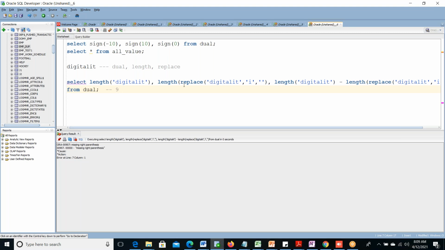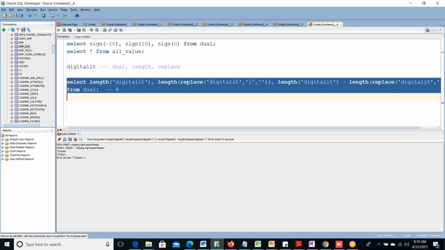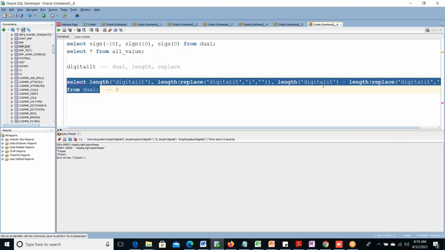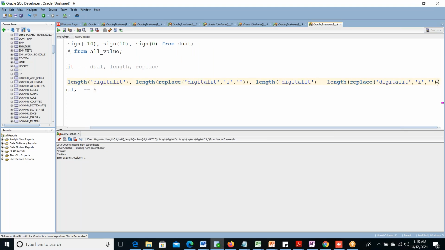This replace, which one is it based on? Again, length we are writing on another basis. Same thing here also.